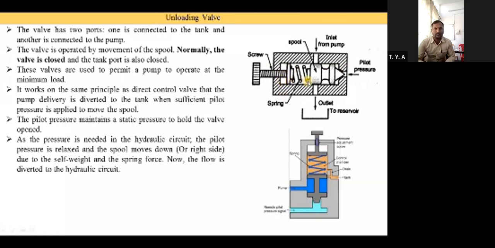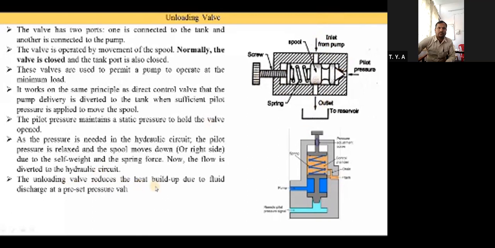Now the flow is diverted to the hydraulic circuit. It means the flow of oil, compressed air or gas does not go to the outlet, meaning the tank or reservoir, but it is supplied to the system where it is required. The unloading valve reduces the heat build-up due to the fluid discharge at a preset value. So the unloading valve reduces heat build-up, meaning the temperature of the oil does not increase due to the fluid discharge at the preset pressure value.